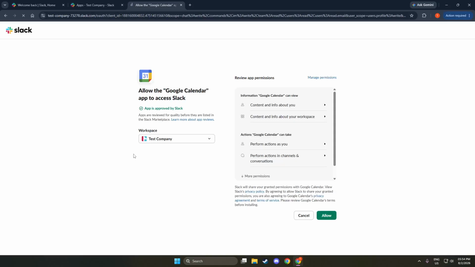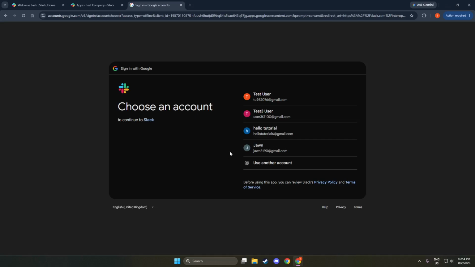Next, click Allow to connect your Google account. This Allow button appears on the Slack app page and confirms that you agree to move on to the Google sign-in screen. After you click it, Slack redirects you to a Google sign-in page, and you will notice the address bar now shows a Google web address.